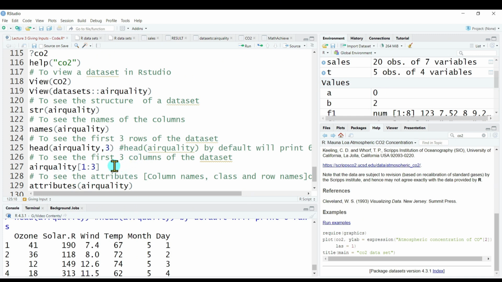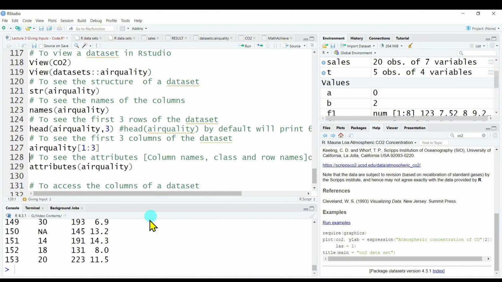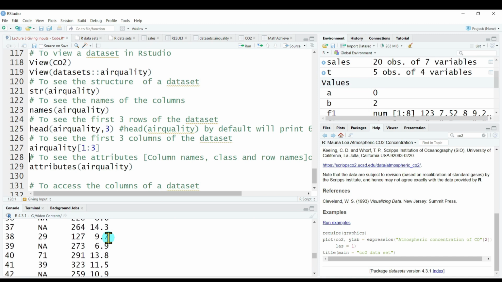Now if you want to see the first 3 columns, you can use slicing: the dataset name, then from which column to which column you want. Suppose I want the first column to the third column, first, second and third. So airquality is the dataset, 1:3, and if you run it, it will show you all the columns from first to third: first column, second column, third column.